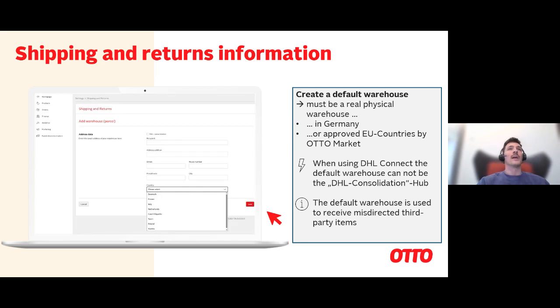If you go on add a warehouse or an international warehouse, you will see this page. So you can type in any information about your warehouse. So if you work with DHL consolidation, or if you have an own warehouse, as I mentioned earlier, the first warehouse is not allowed to be DHL consolidation, because when you're using DHL Connect, the default warehouse cannot be consolidation.